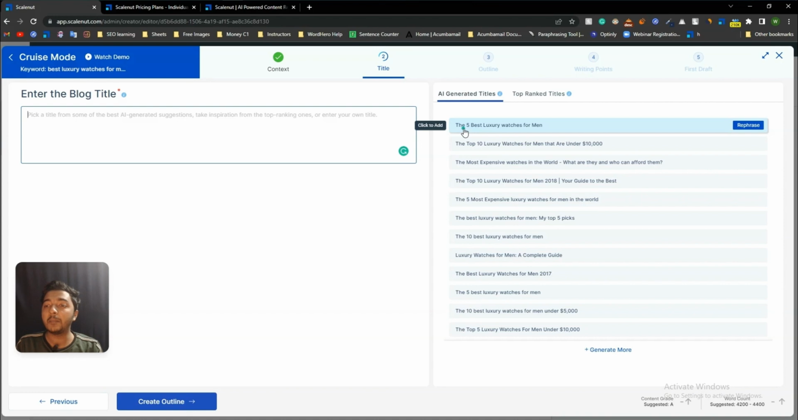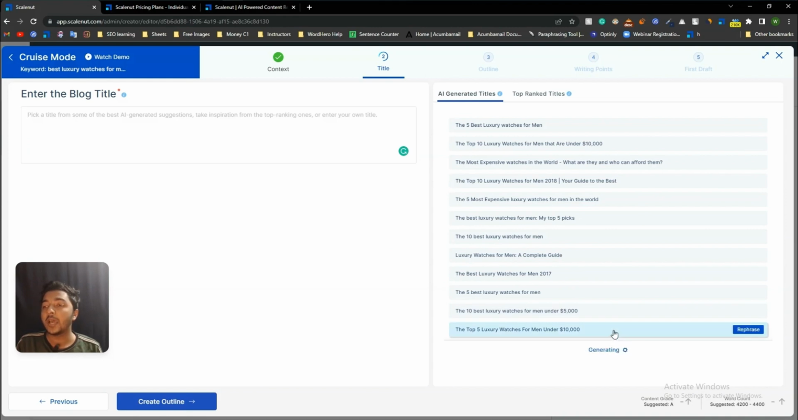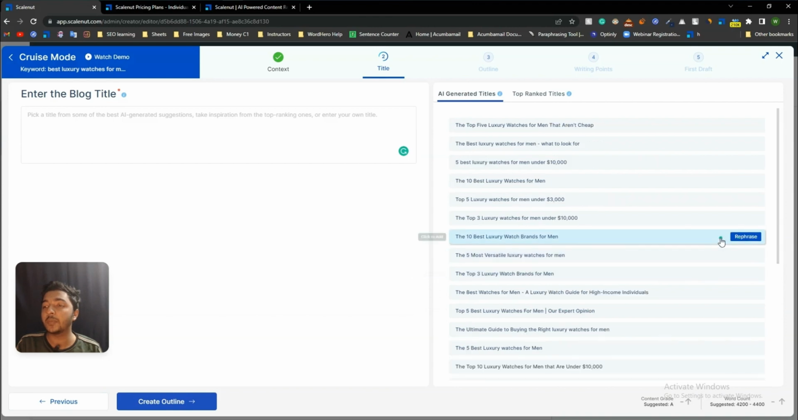See, the 5 best luxury watches for men, the top 10 luxury watches for men that are under $10,000, the most expensive watches in the world, what are they and who can afford them. So in this way you can see the titles. You can generate more titles from here. Just click here generate more, and then more titles will be generated. You can rephrase these titles also from here. Let's say you want to rephrase this one, so just click here rephrase, and then this title will be rephrased.